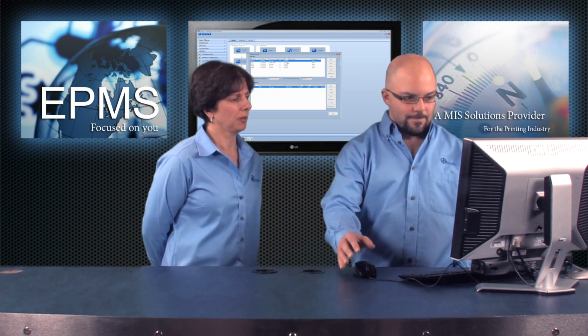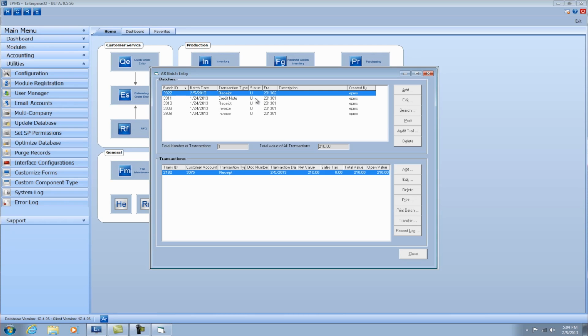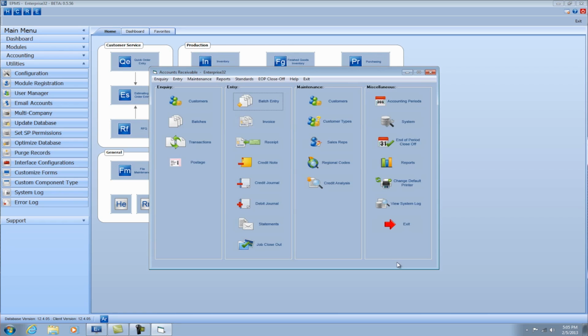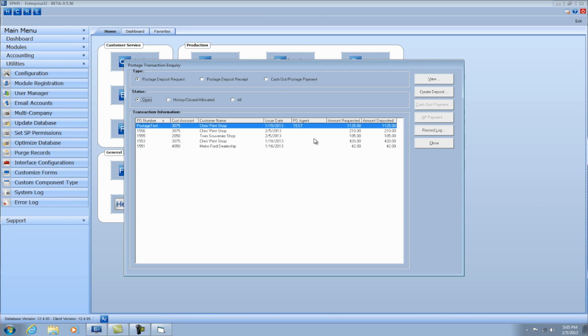Okay, so here's our receipt batch. You can run the audit report just like you normally would, and then you would post it. And once that happens, I can then go to my postage deposit receipt. And notice I've got a status here of open, history, and all. So I've got one deposit received here that's still open.